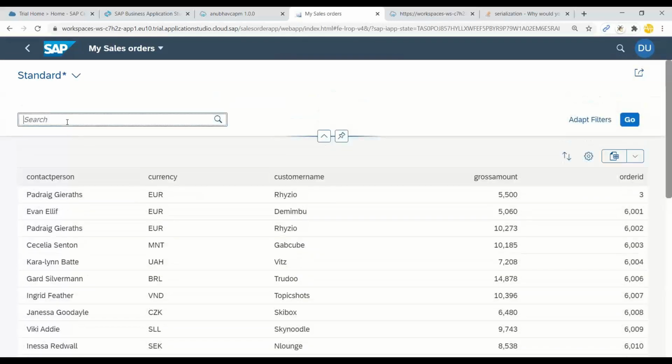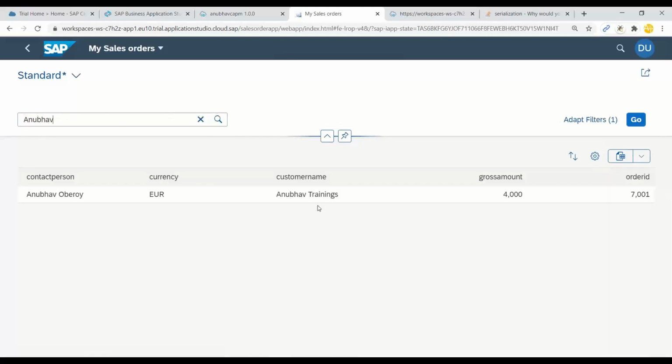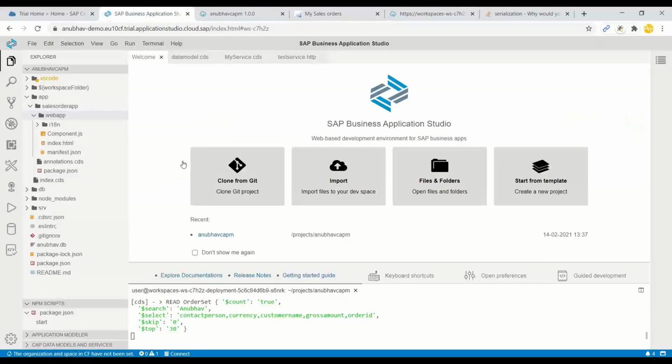The search also works out of the box. For example, I want to search Anubhav. You can see it's finding my record. So that's a very simple list report application which gets generated out of your CAPM project out of the box.